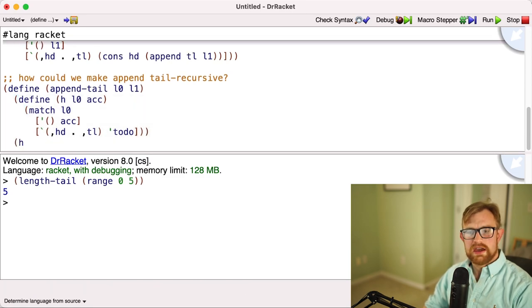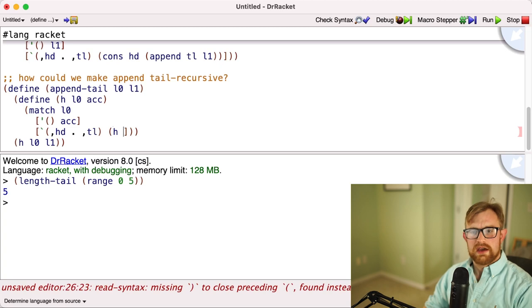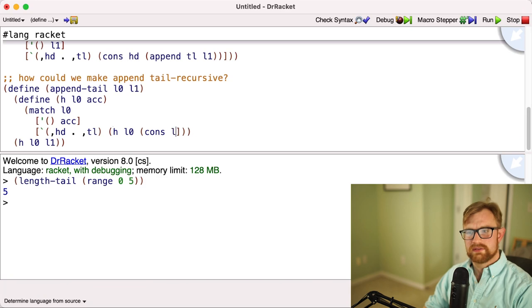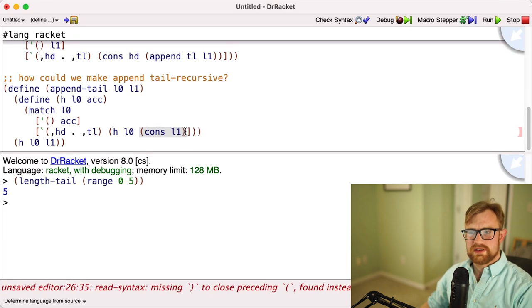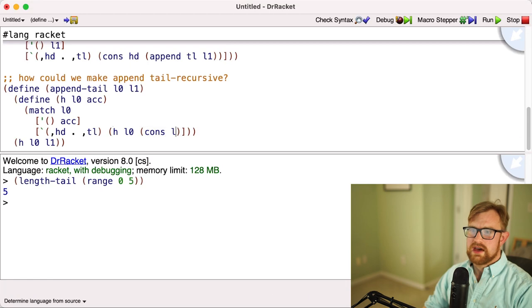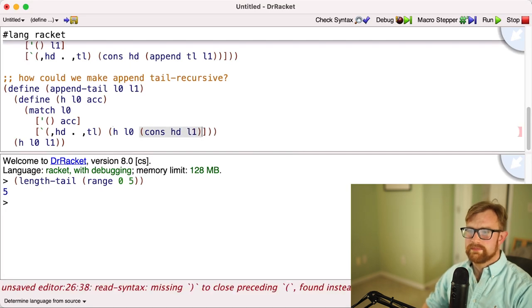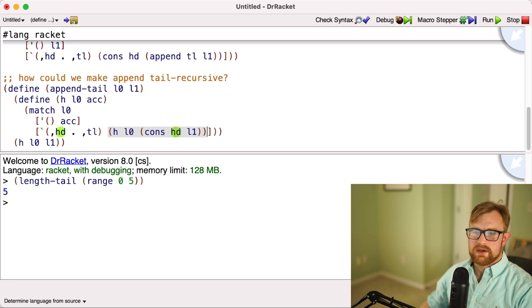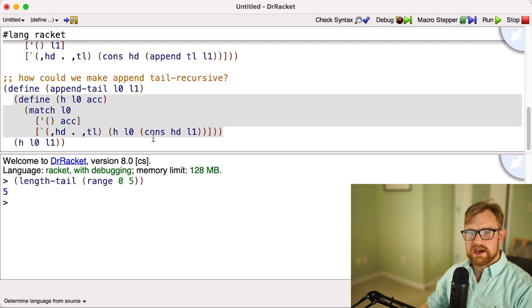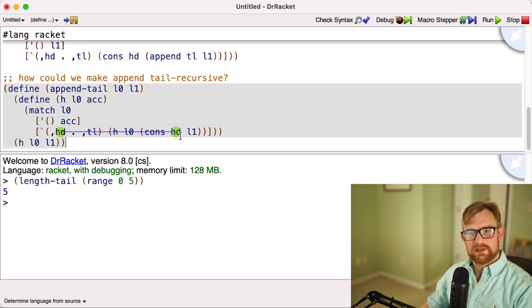When we initialize this call to H, what we're going to do is pass in L0, and we're going to pass in L1. Let's see what happens. So here, I'm going to call H on L0, and then I'm going to cons onto L1 this result, the head to L1. Now I could try calling H with that and seeing what happens. So let's execute this version of append tail. Let's just see what it does.